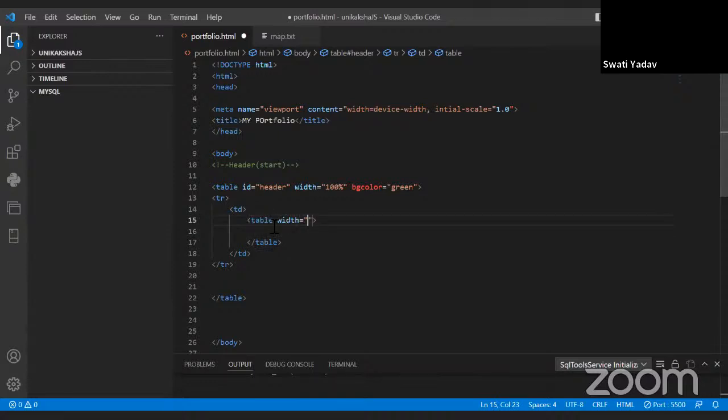Which border, ma'am? You want to put a border? Yes. So put a border. So this is going to be a border. You give a value 0, 1 or anything. And 0 means there is no border basically. 1 would be some border.